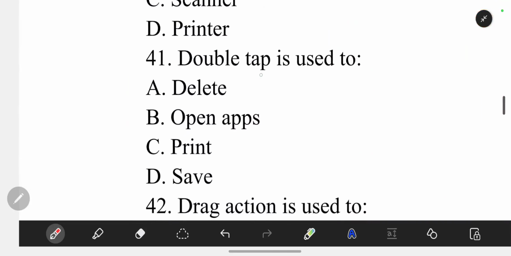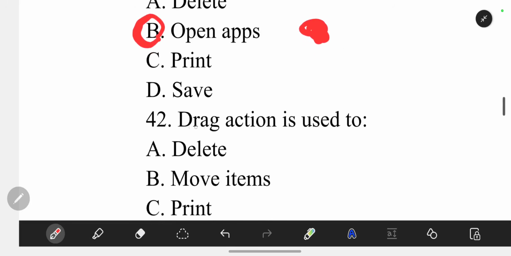Then our 41, double tap is used to. So as you double tap, when you press somewhere twice, let's say on an application, what happens is that the application on the computer will now be open like that. So double tapping, when you tap again, you tap, so 1, 2, what that does is that it opens an application.